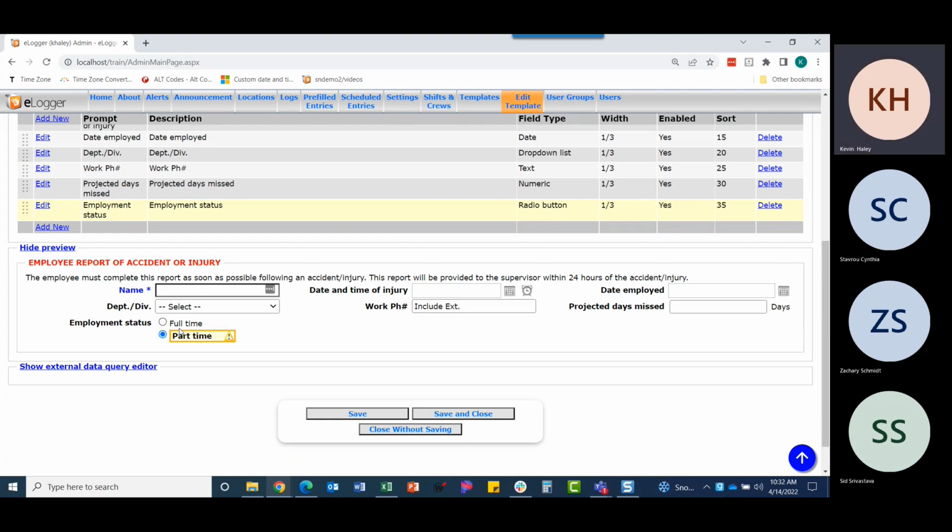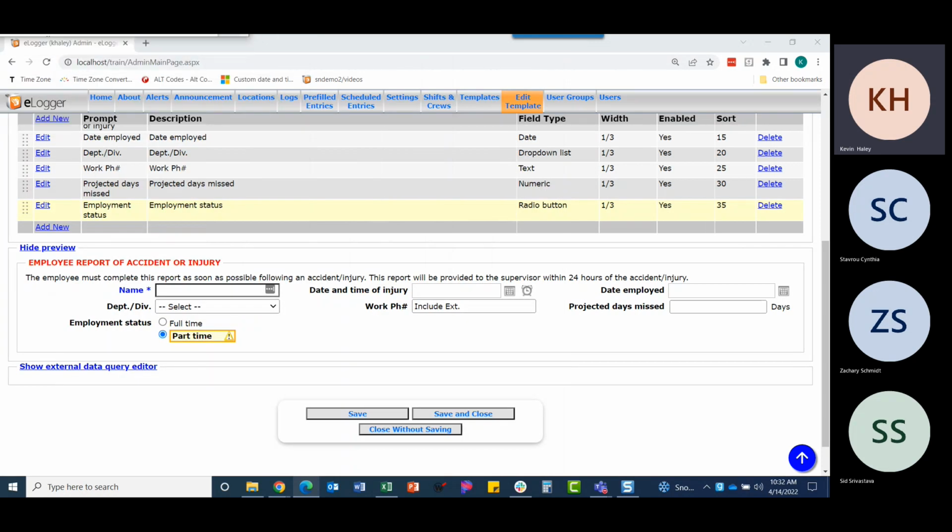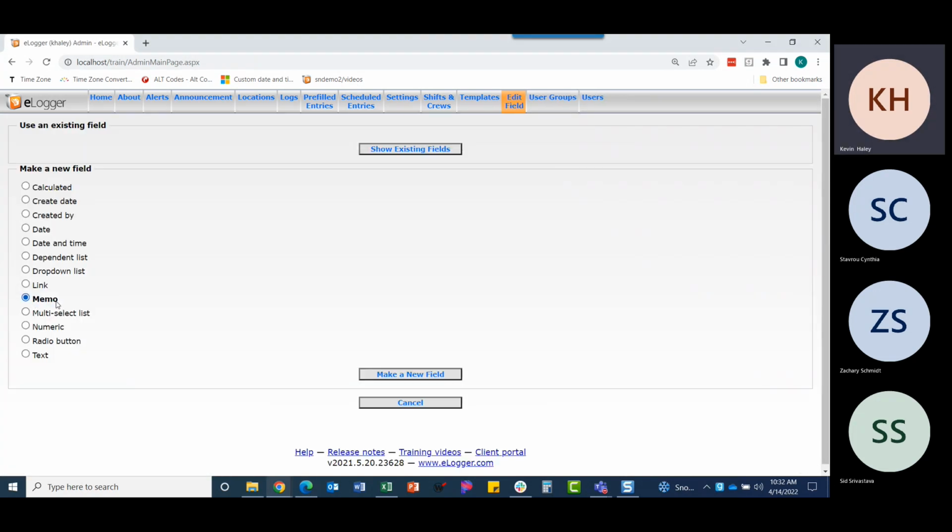Okay, with no questions, that last field was like describe the circumstances causing the injury. It was that big box that they can write in. Okay, so that next one, that big box, this is where they have that free text area. They can key in the events or their explanation as to what happened. So we want to give them plenty of space to write in. So I'm going to click add new, and I'm going to do this as a memo field. A memo field is very similar to a text field, it's just bigger, gives them more space.